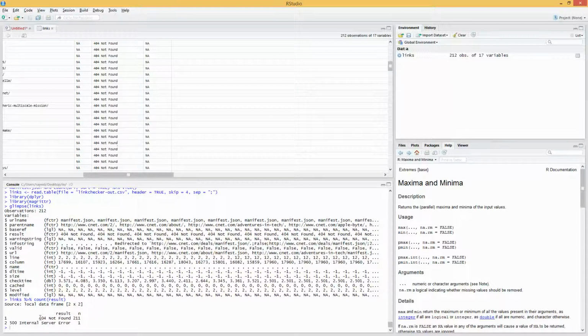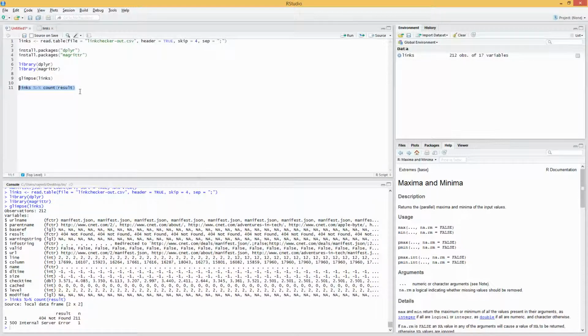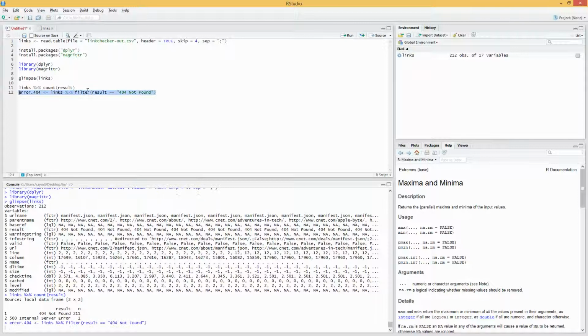So we see that 404 not found is a pretty common one. Let's filter specifically for it. So here we go. We take the links data frame, we'll pipe it to the filter function, and we'll filter specifically for a result equal to, and in this case we want 404 not found. So let's pop that in there, and we're going to store it into, let's call it, error.404, right? Because that's what we're storing.